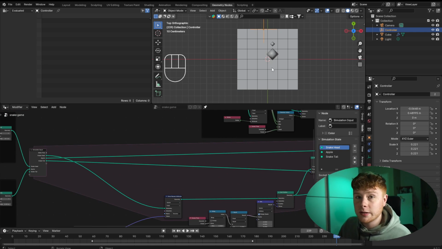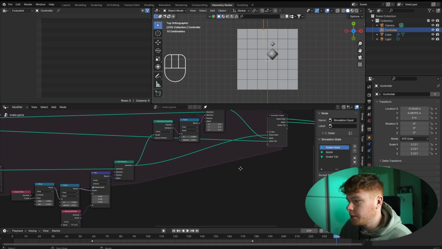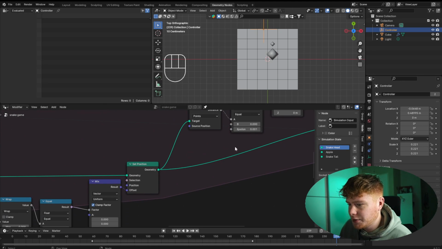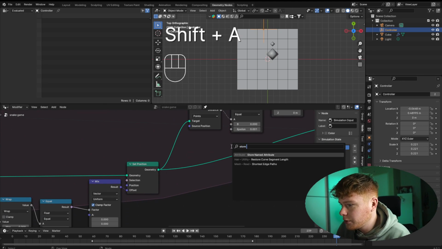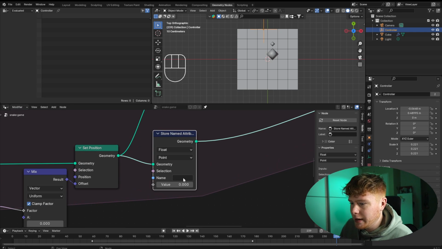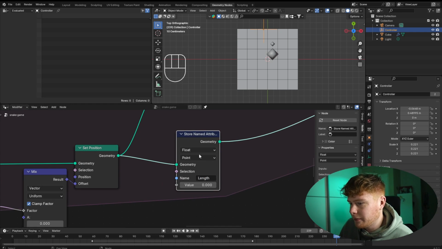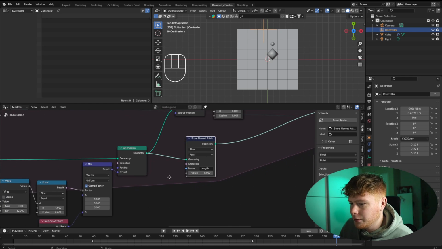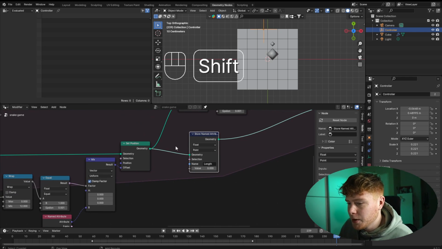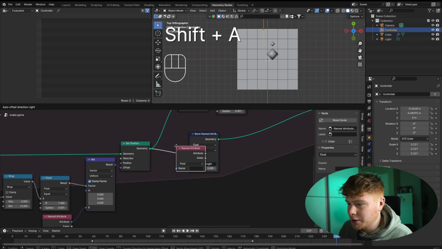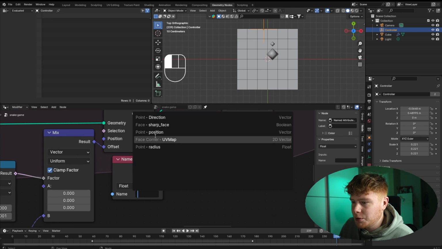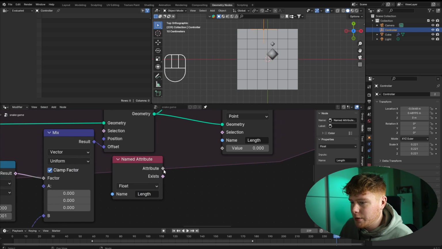And to determine what the length should be of the tail, we want to create an attribute that is the length. And this length attribute should go up by 1 every time we hit the apple. So that attribute, we're going to create that on the snake head attribute. So if we do a store named attribute node and we name this length, and let's keep this on float and point, and then this value, we want to update the length over time. So we want to do a named attribute over here. And then as the named attribute, we do length and we connect that like this.